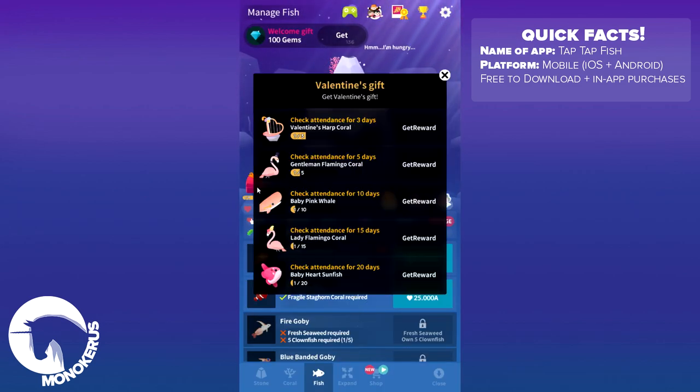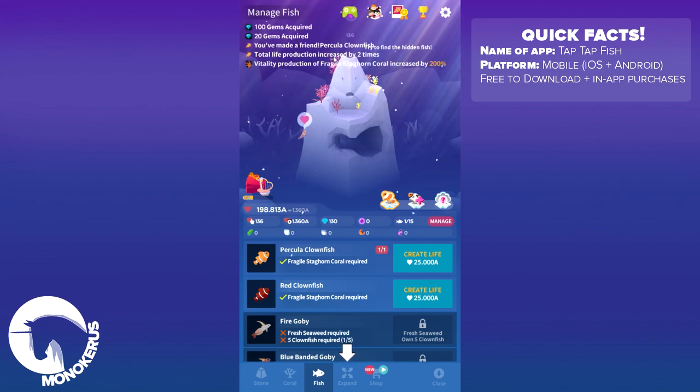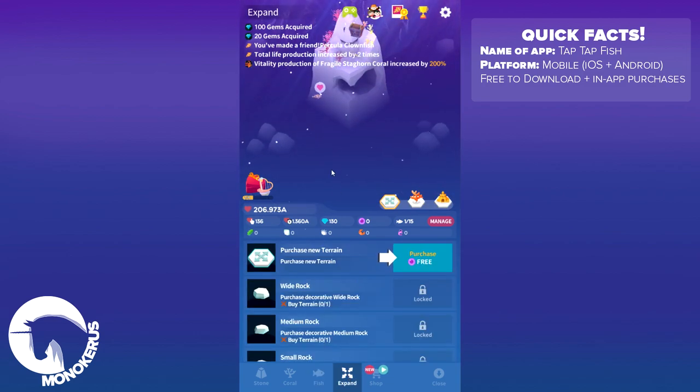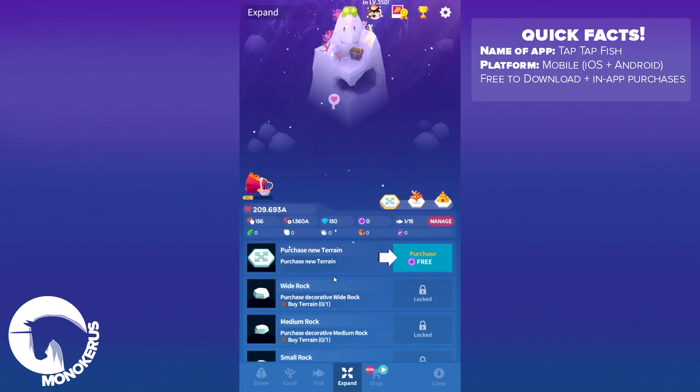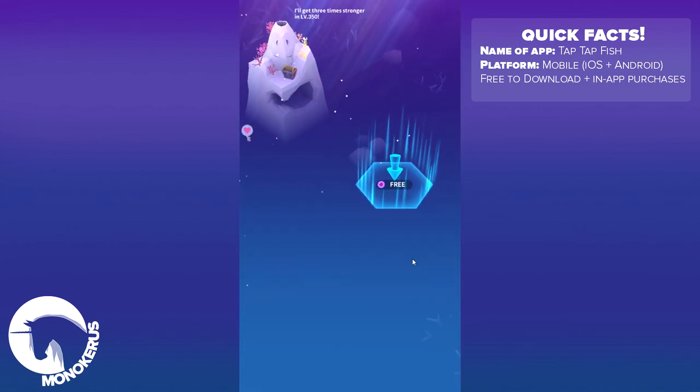And oh, apparently there's still a Valentine event running. There's a lot of events in this game, lots of events. Oh wait, welcome gift. Thank you. Loads of gems for me. Expand. Oh wow, now a lot of things is going on here. Purchase new terrain. Do I want to do that? I don't know.